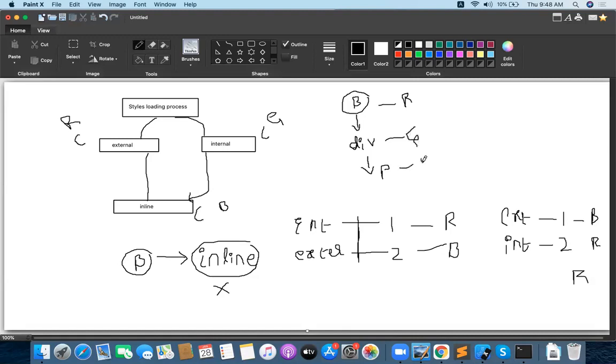Paragraph you are applying blue color. Then which color will come to the paragraph? Blue, automatically blue. If you are not giving the blue here, then what color will come? Green. If you are not writing the style for the division, and you are not writing the style for the paragraph also, then automatically what color will come?